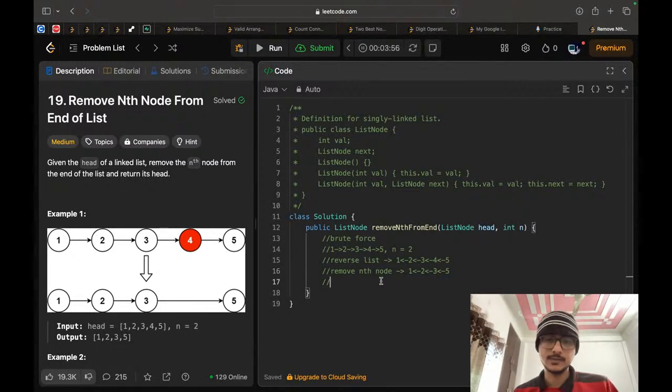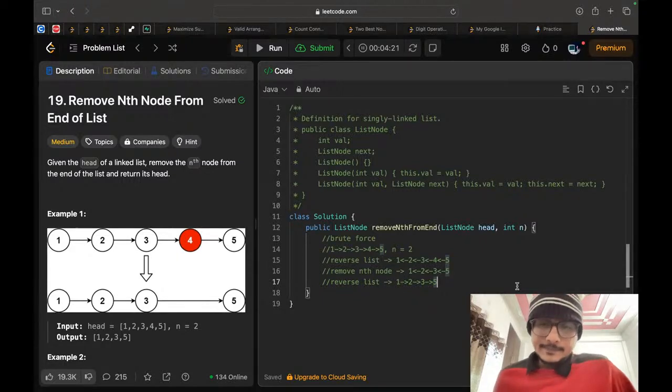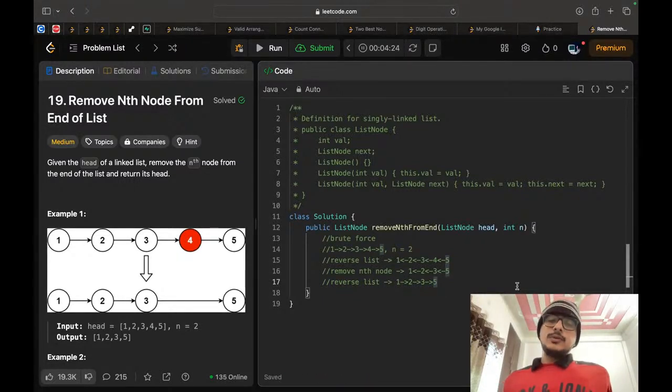Now we will again reverse our list, and then we get one, two, three, five. This is one pass, this is another pass, so we are taking two passes to find the solution. I think we can first implement this brute force solution, then move to the more optimized one.